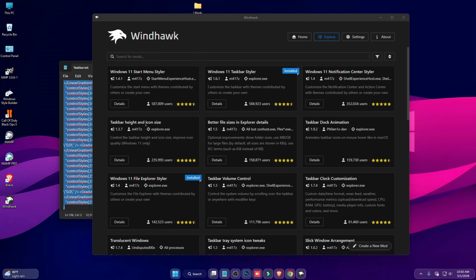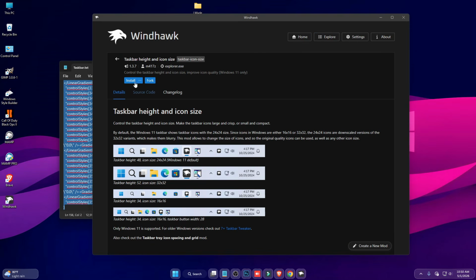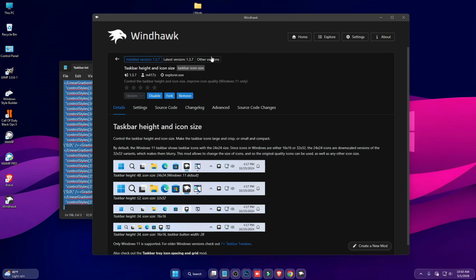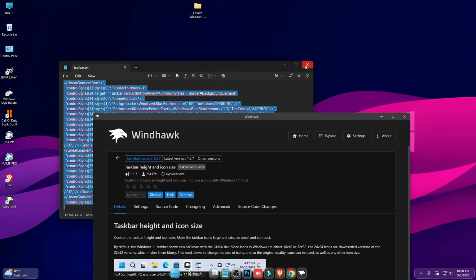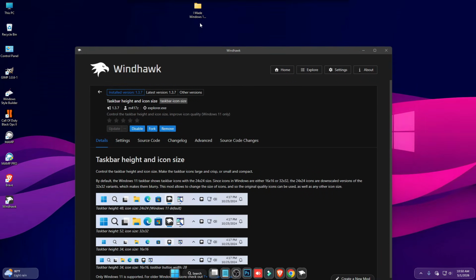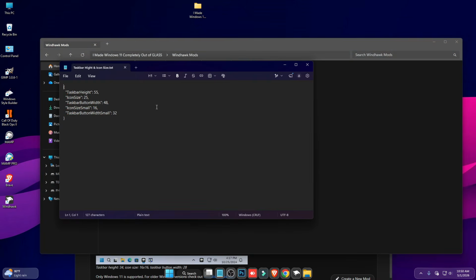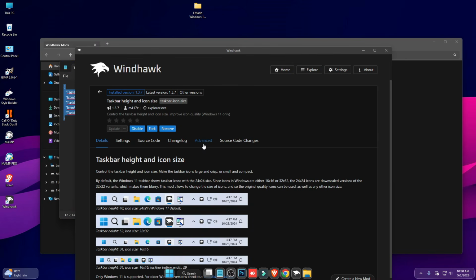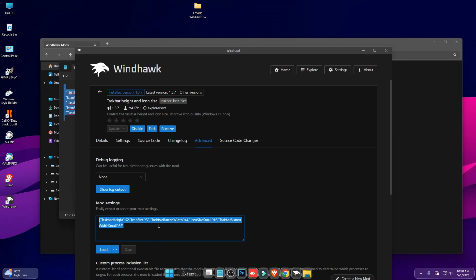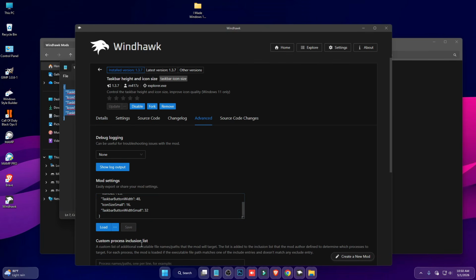And then install Taskbar height and icon size. Click on details, install it. Copy the Taskbar height and icon size script. Click on advanced and paste it here. Then click on save.